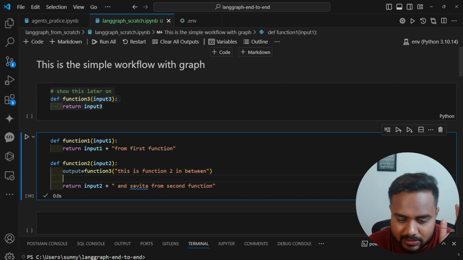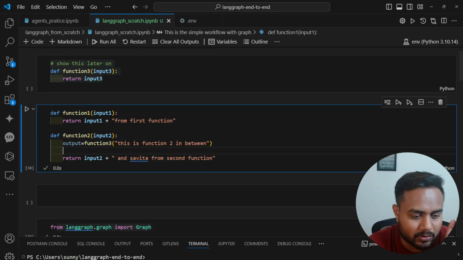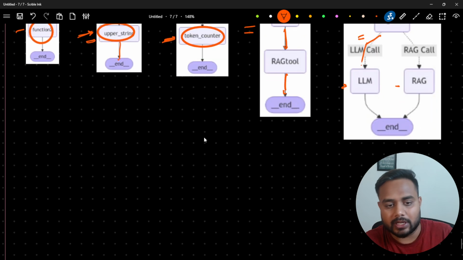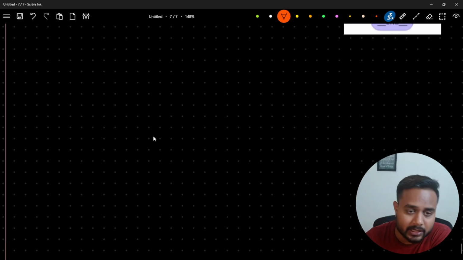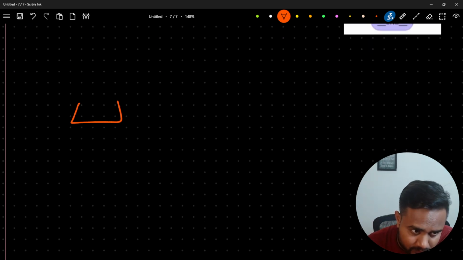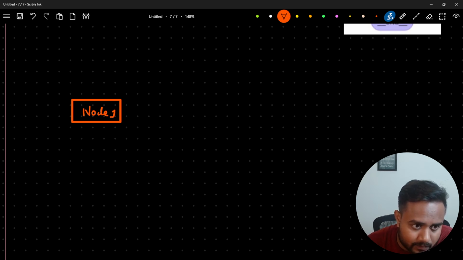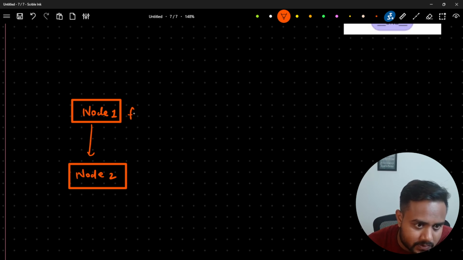Let me explain this part. See what I'm trying to explain over the blackboard. Here is my node 1, and here is my node 2. Node 1 is function 1, and node 2 is function 2. Now this is inside the workflow.